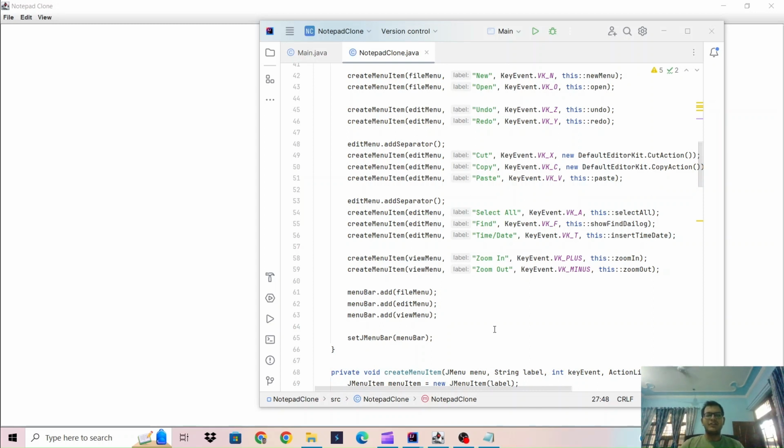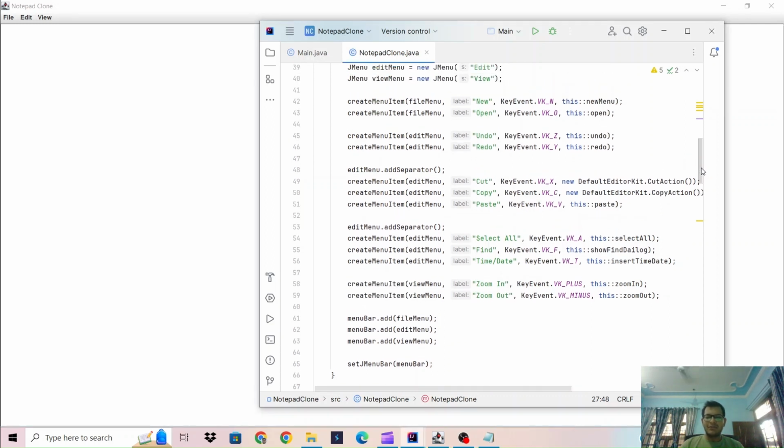Hello everyone, my name is Gaurang Gupta and I welcome you all to the third part of the Notepad clone. In this we will implement some more functionalities.